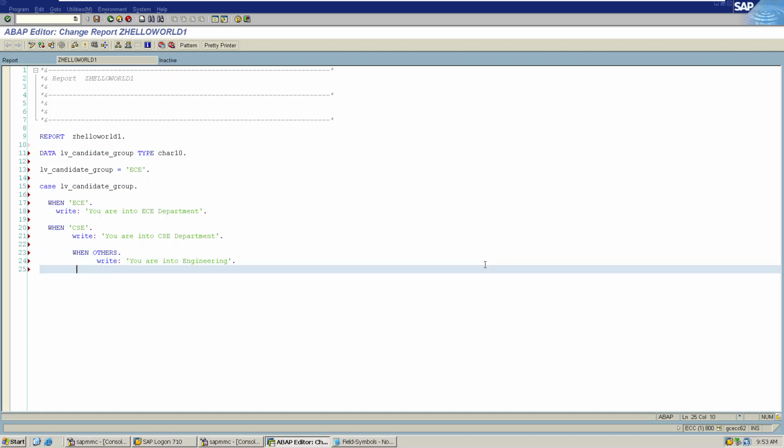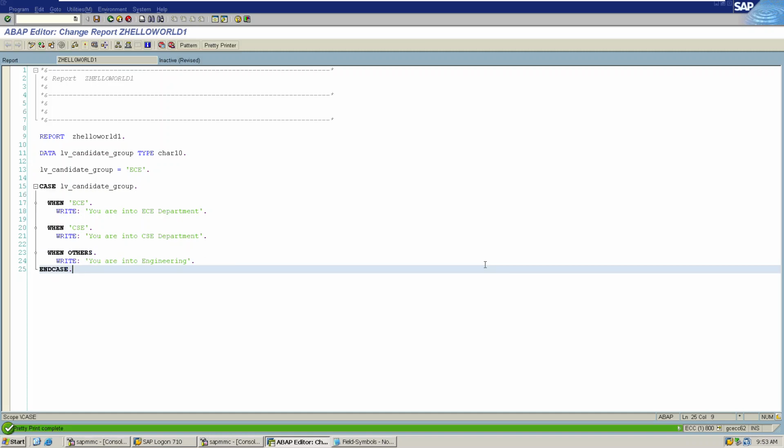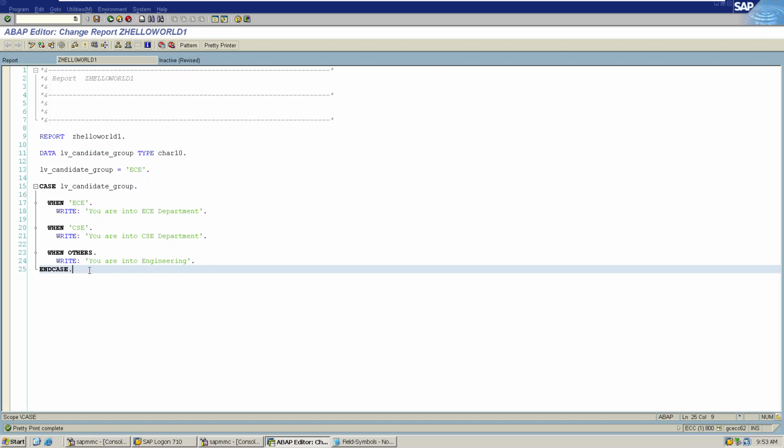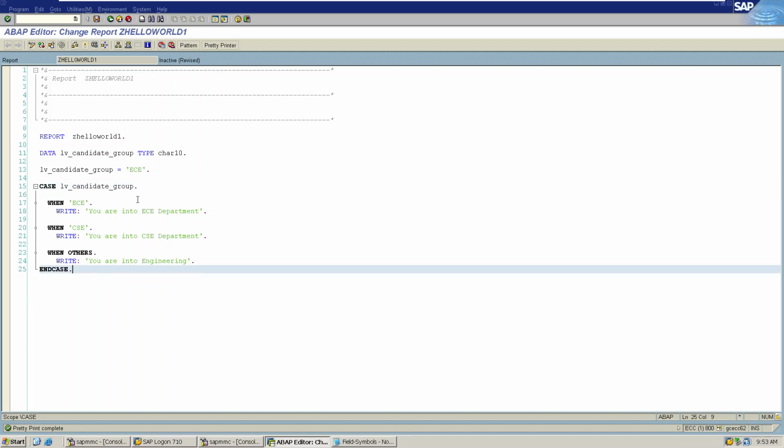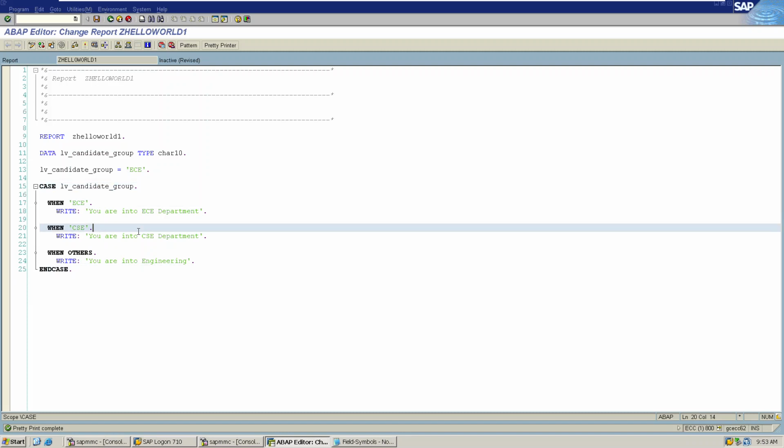Make sure that for every case you are going to end the case. This is how the system understands that the case statement is in between lines 15 and 25, and it is going to check each line internally, but it cannot be seen in the debugger.